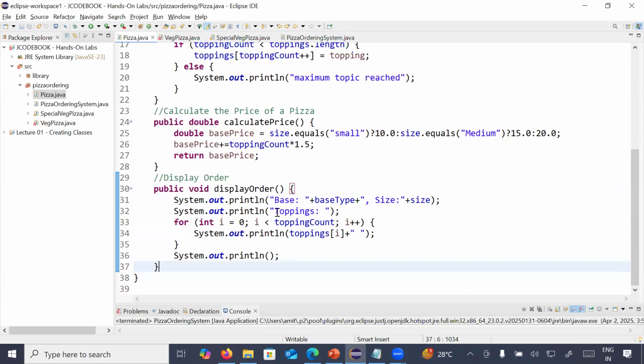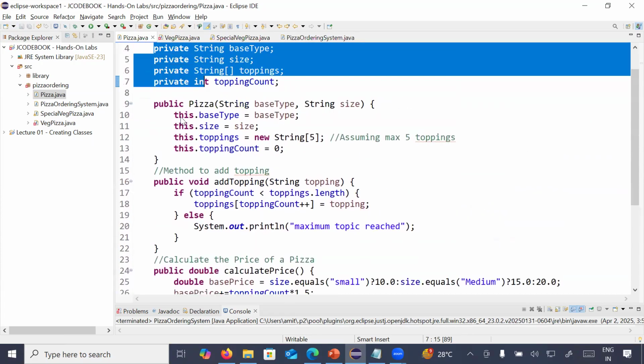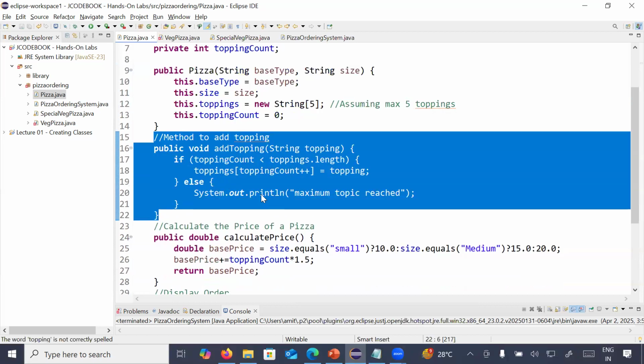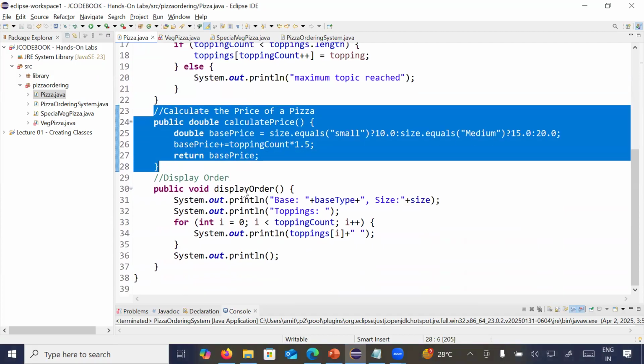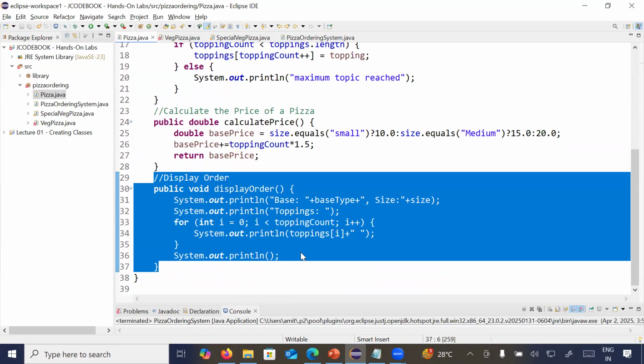So we have completed this class. This is the main base class. Again, I'm showing you, this is a pizza class that has some attributes. We have added a constructor. We have added a method that will help us to add toppings. We have added a method to calculate the price of it. We have added a method that will help us to display the order, the details of the order. Now you will go to the main class and see how it is working.